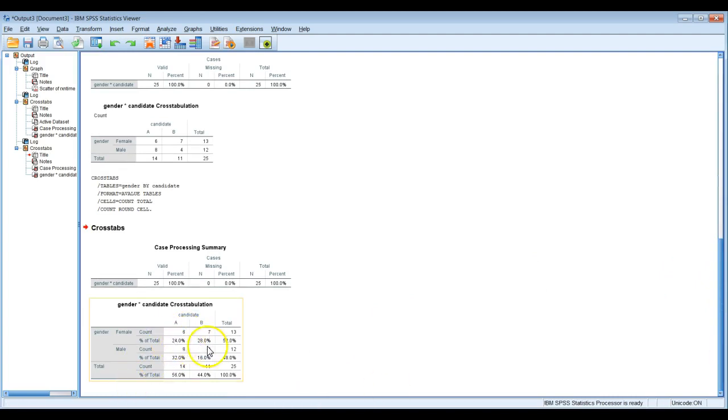Here we see this 24%, 28%, 32, and 16. This 24% here means that out of everybody, out of all of the 25 people in the data set, 24% were females and voted for candidate A. 28% were females and voted for candidate B. 32% were males and voted for candidate A, and 16% were males and voted for candidate B. If you add up these 4 percentages, they add up to 100. Okay?